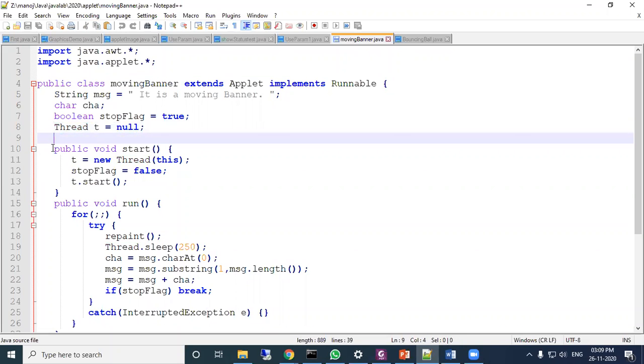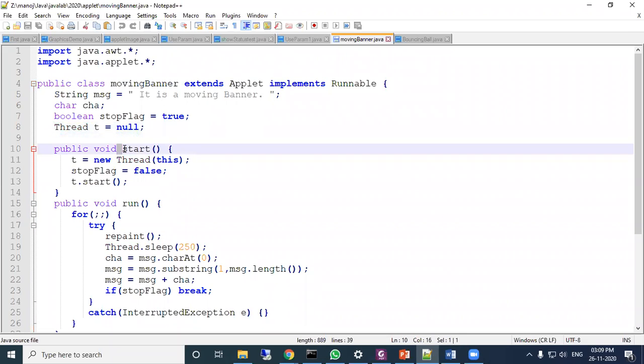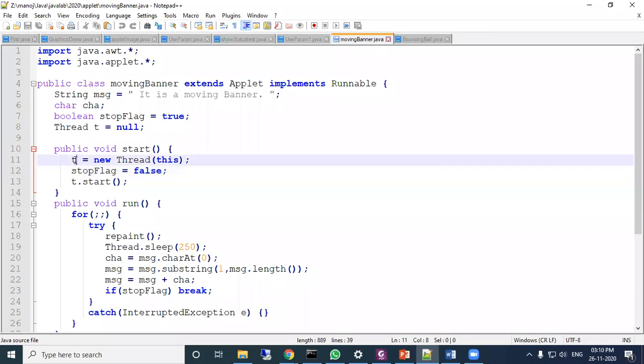Now to run the thread, we need a method, the start method. The start method needs to be overridden. So here the start method is defined, and in the start method, T equal to new Thread. This means a thread is created, whose variable is T. Memory is reserved inside the start method, because for every thread, start will execute. So that's why one T will be created inside the start method.